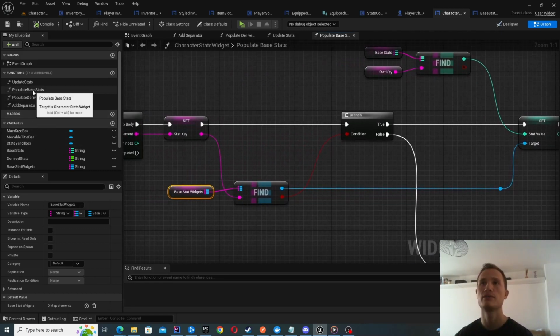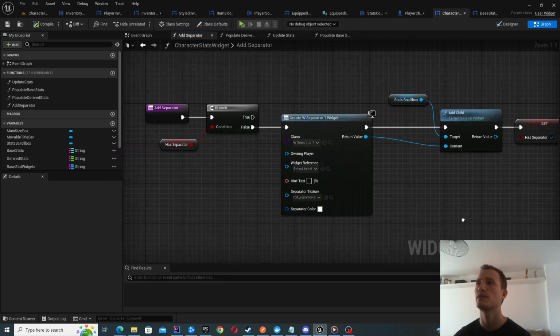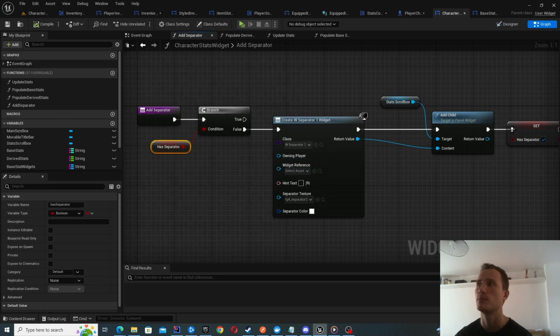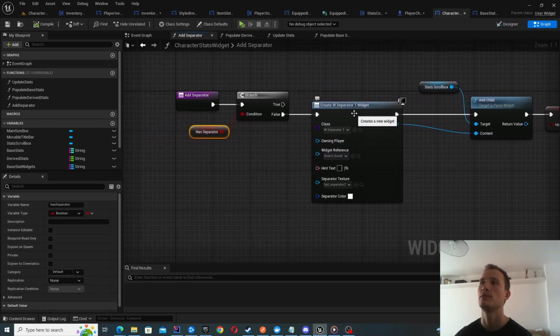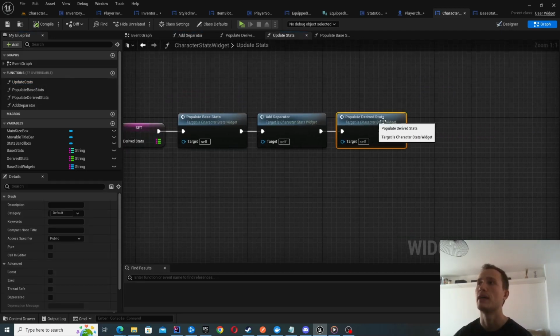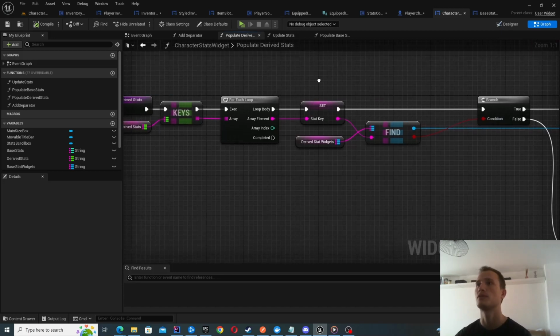So after I've populated the base stats, I'm going to add a separator. So there's a small separator between my base stats and the derived stats. Perhaps you'll see it later again in the demo. And I just make sure I create it once by using this Boolean of has separator. So if it's false, it will go ahead and create it. And if it's true, it's not going to do anything. And then I populate the derived stats. So every time I get an update, it will rerun these functions.